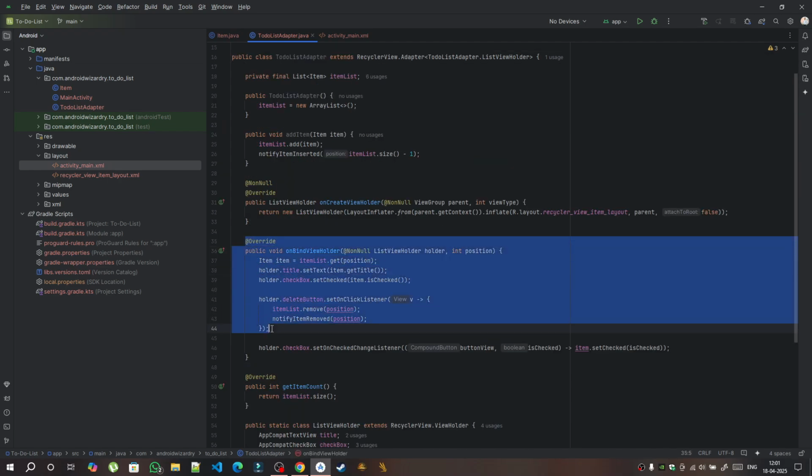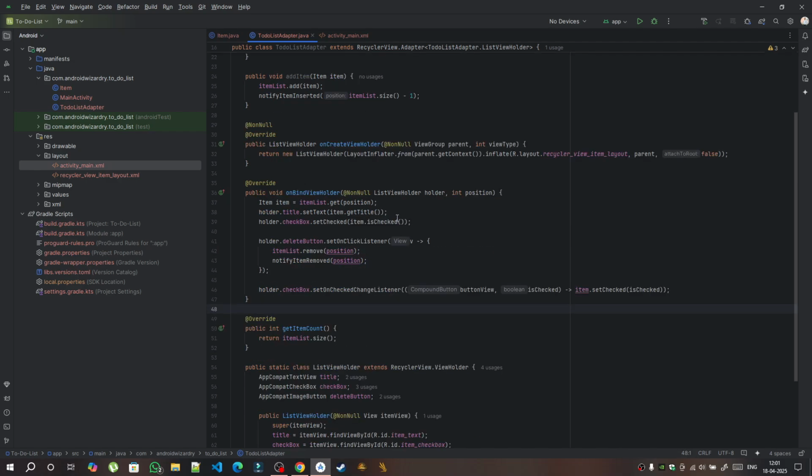Then what does bind view holder do? It binds our view holder with the data. So here is our data, and here is our view holder, and here is the position of the data that we want to bind to that particular holder. Here we are setting the text, and we are setting the checkbox state, whether it is checked or not. Here we have implemented our delete button click listener, and here we have implemented our checkbox click listener.